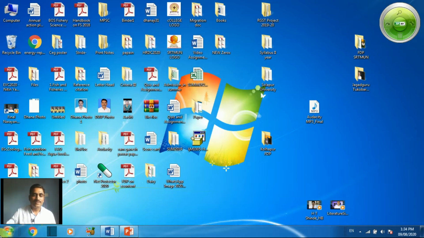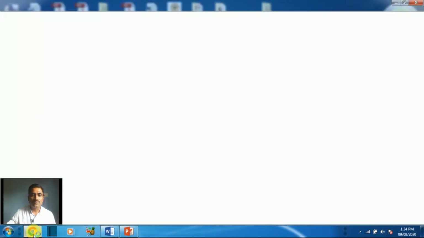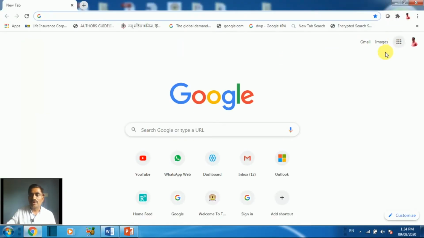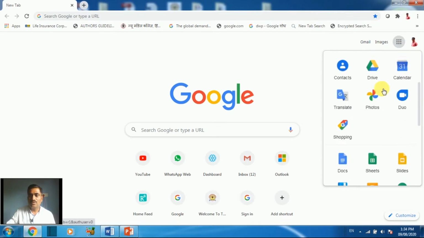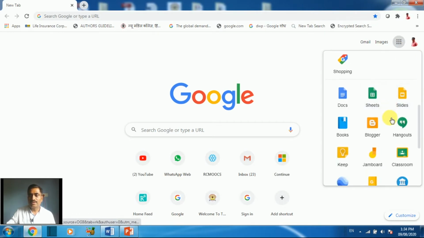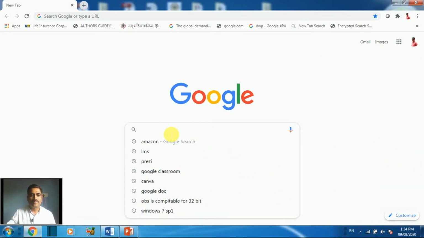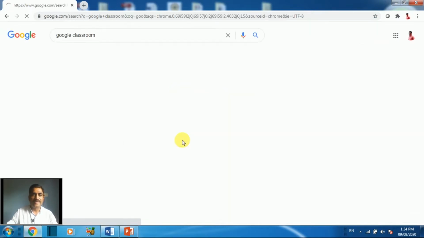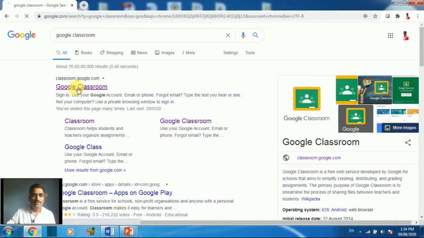Just we will go to Chrome, and I am already signed in to Gmail, and here are some 9 dots. From here we can go directly to Google Classroom. This is the classroom. Or from the browser we can type Google Classroom and enter. It will direct you to your Google Classroom.